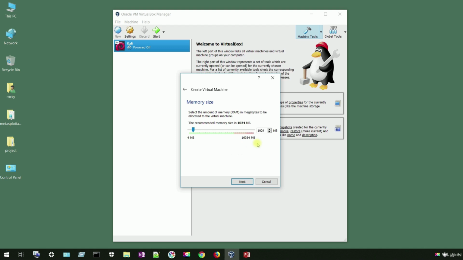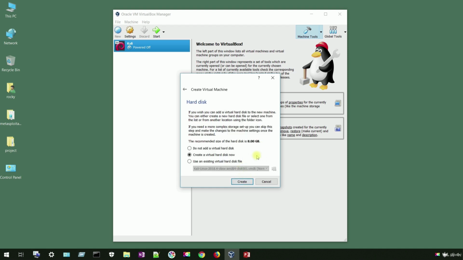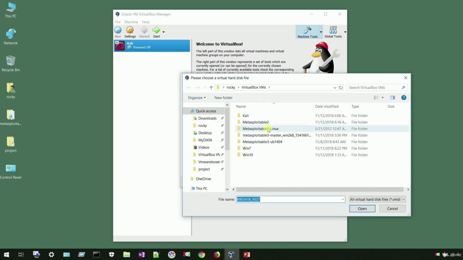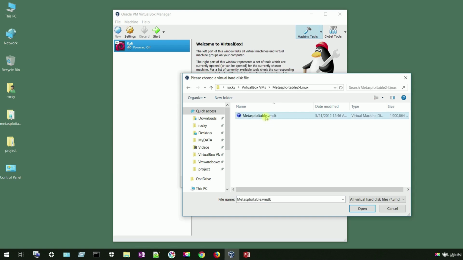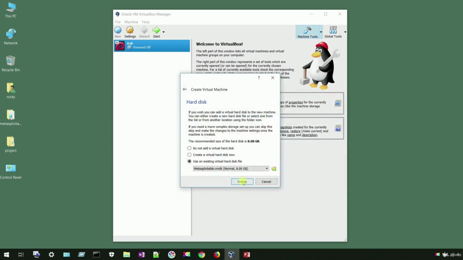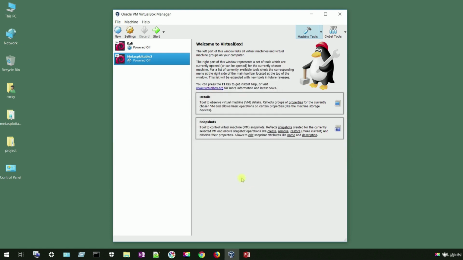Now, I don't want to change the memory, so I'm going to let it stay as is. Click Next. And here's the important part, because you should import the virtual hard drive that you have extracted. So choose the third option and show the folder that you have extracted, the Metasploitable 2. And then hit Create. As you can see, it doesn't take too much effort. Right, so now let's open Metasploitable 2 by double-clicking on it.